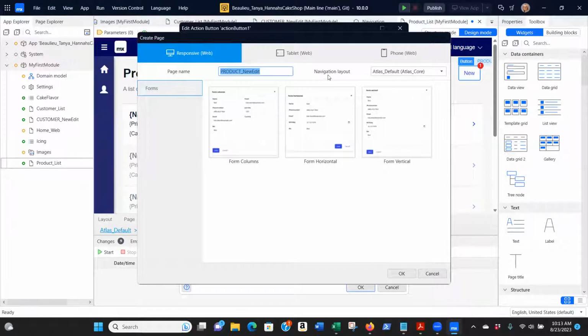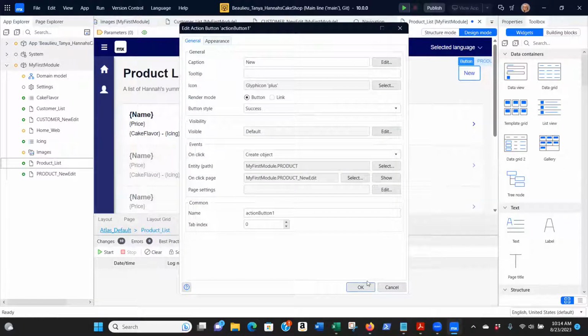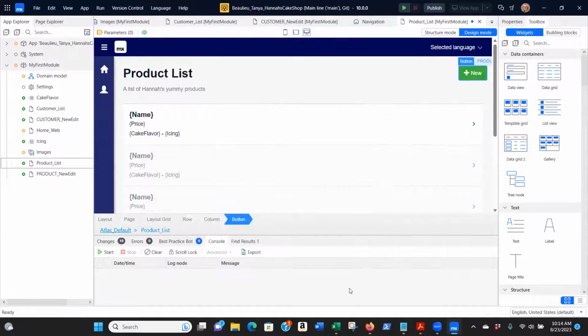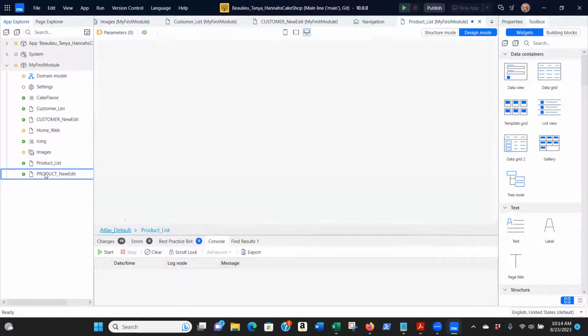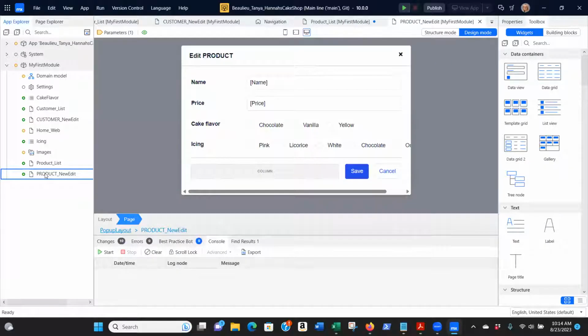That's a fine page. Remember, navigation has to be pop-up. That's part of the grading. And then we want to choose one of these forms. Choose the same one that you did for customer list, again, for consistency across your app. I like form horizontal. Okay. And okay. All right, and we can see that product new edit page was added. Let's double click to open that up.